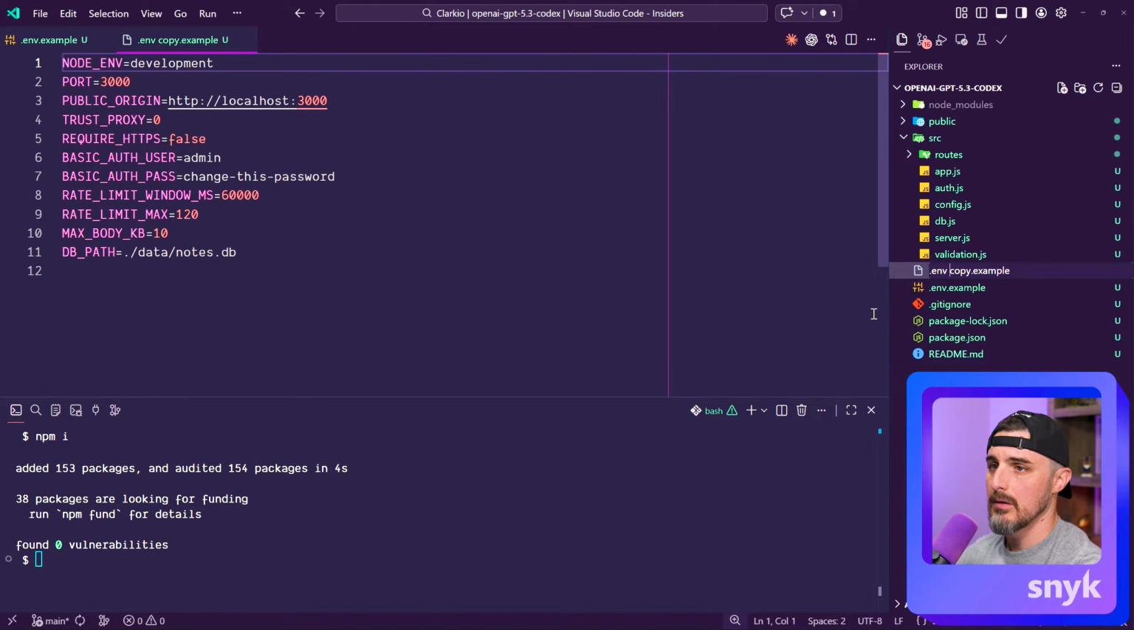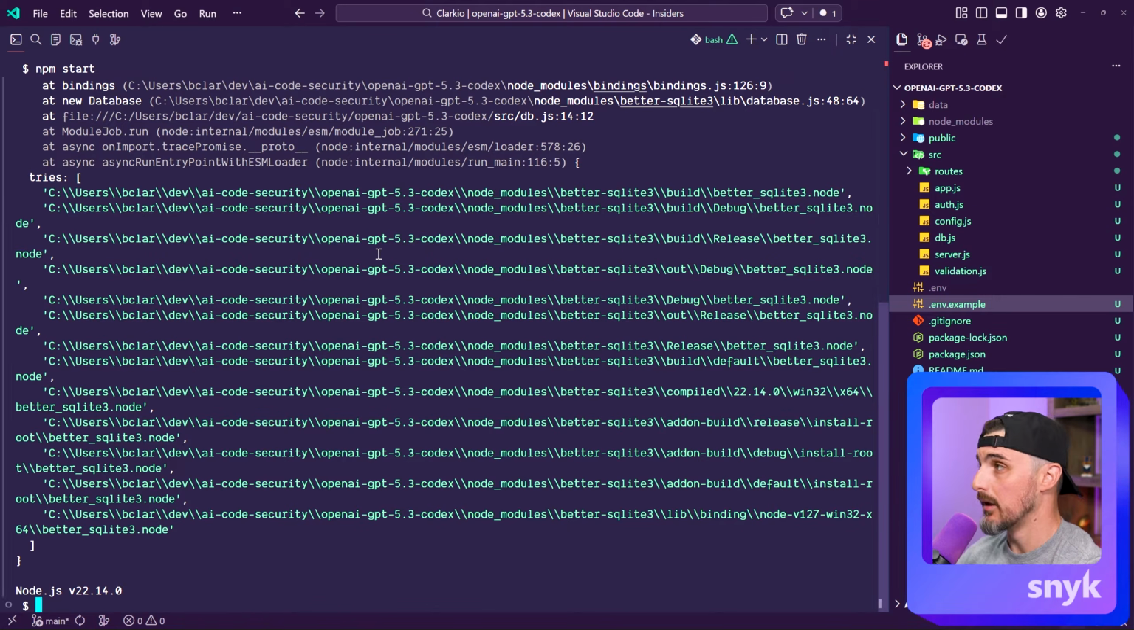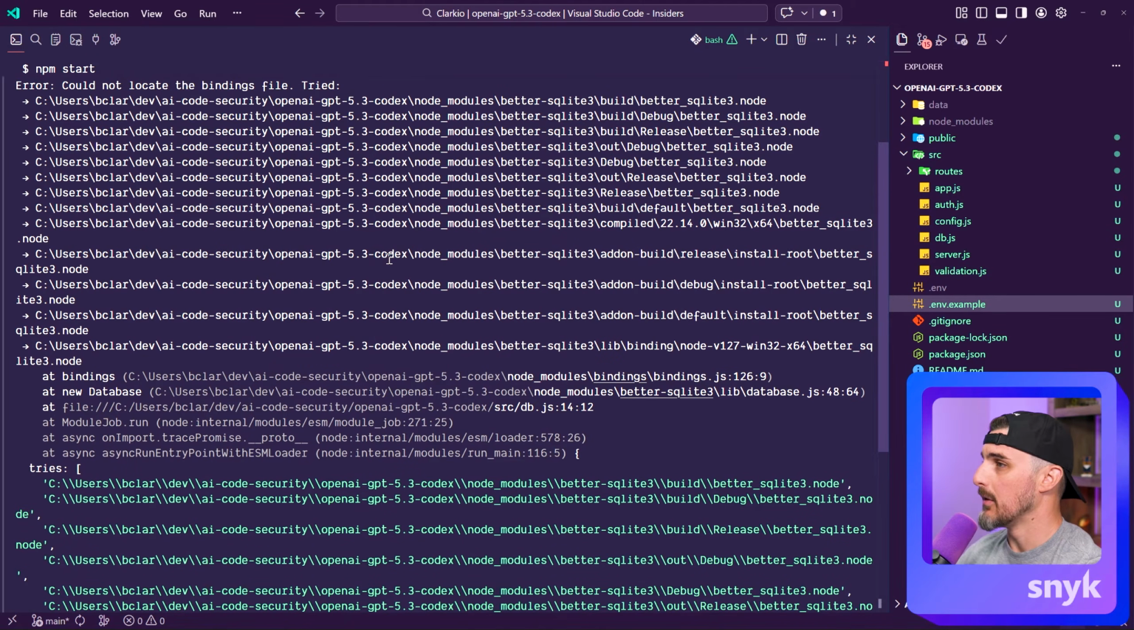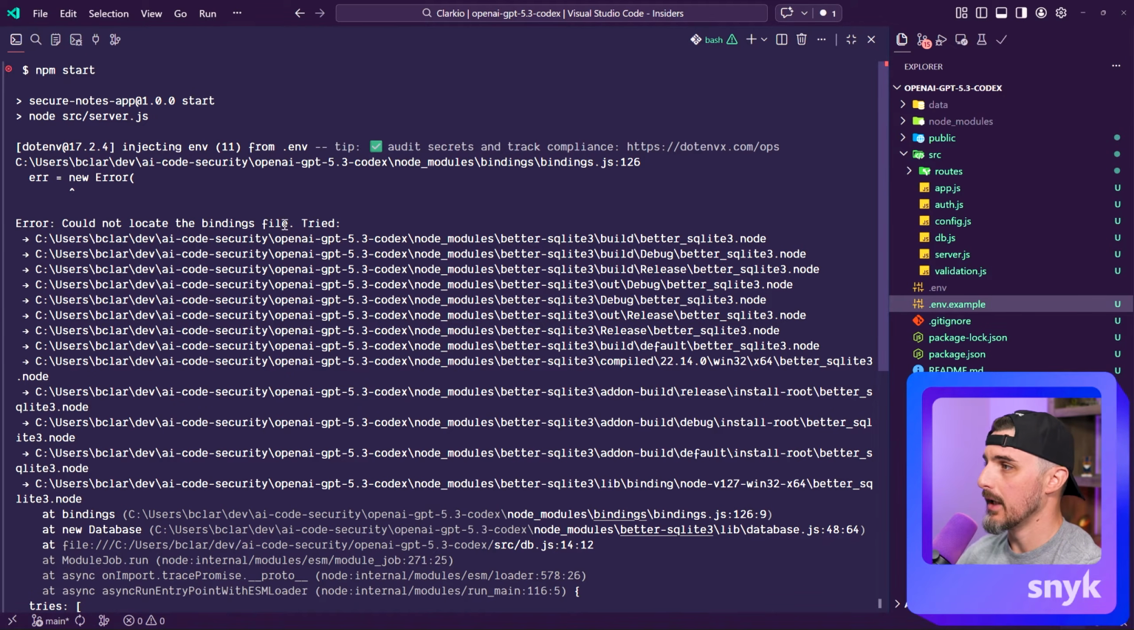Like with Opus 4.6, GPT 5.3 Codex decided to use the better SQLite 3 package for database operations. But this doesn't work out of the box on Windows. Because of this, the app would not run. But I learned something new while letting GPT 5.3 Codex troubleshoot the issue. That package doesn't work on my Windows machine because I've disabled post-install scripts in my npm configuration.